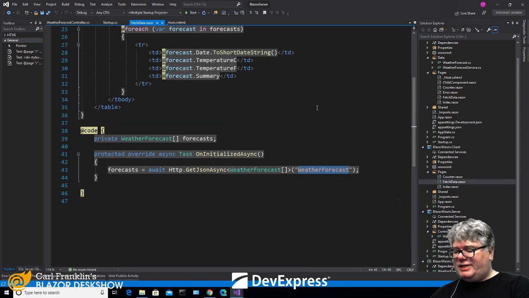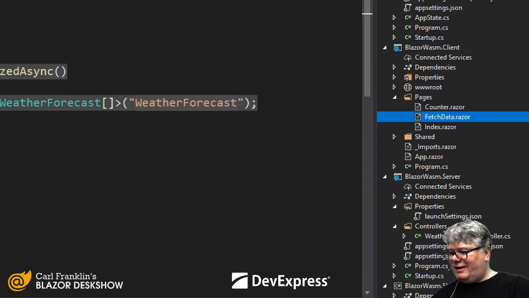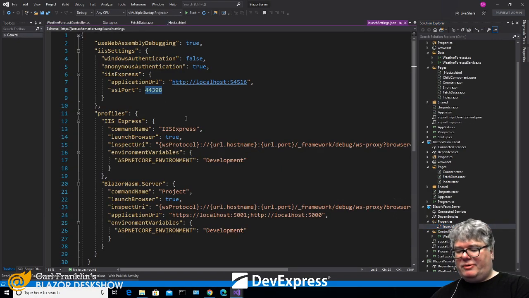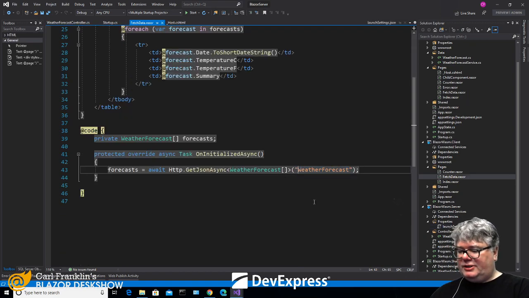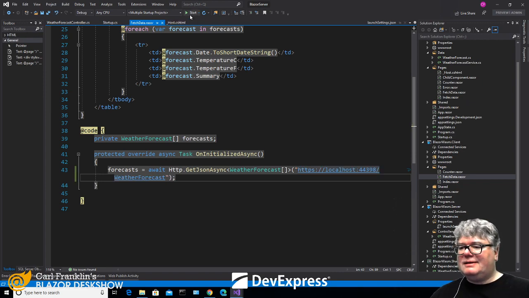So let's go back to FetchData, and we're going to make a fully qualified URL for this. In order to do that, we need to know the port that the Blazor WASM server is running on, and that's in launchSettings.json under the Properties folder. So I'll go over there. Here's the SSL port right there, 44398. I'll copy that. And now we can change this to https://localhost:port number/weatherforecast. And now everything should work just fine.